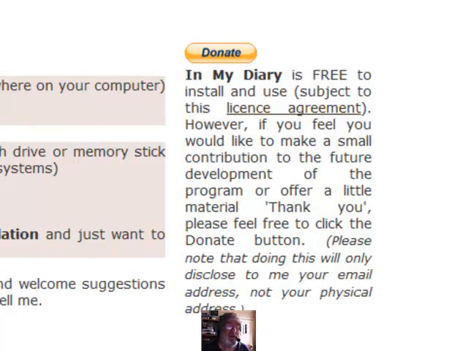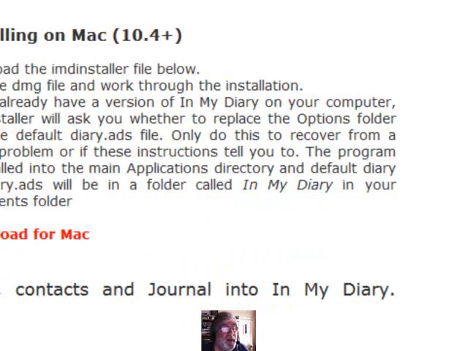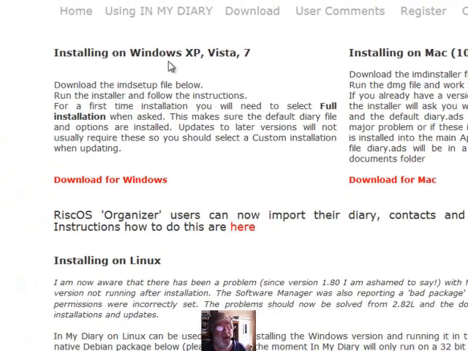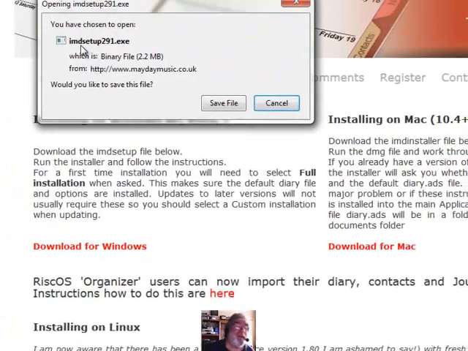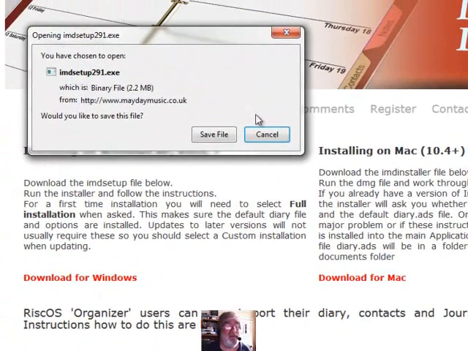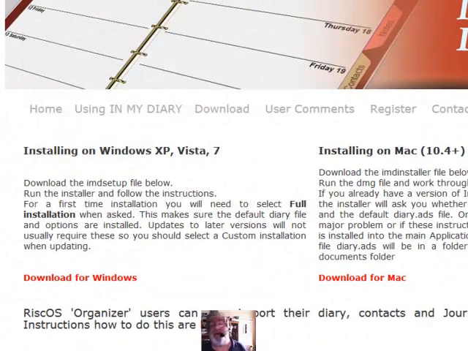Right, now you need to install it and take a look at it. So we'll click on a new installation or update, and we're going to install it for Windows 7. Windows XP and Vista will also take the same file. So we'll download it for Windows and up will come a little box saying IMD Setup 291. We'll save the file to my download folder, which has already happened.